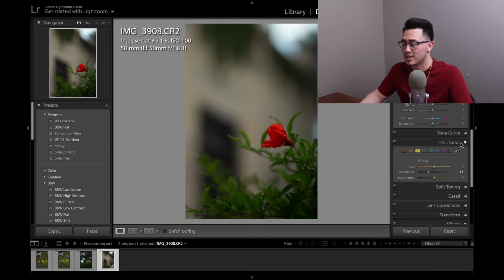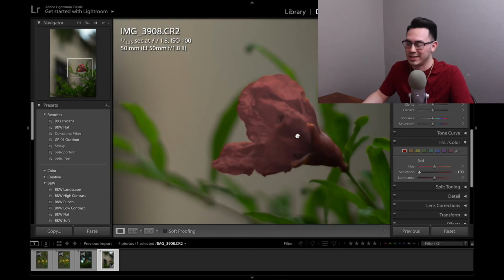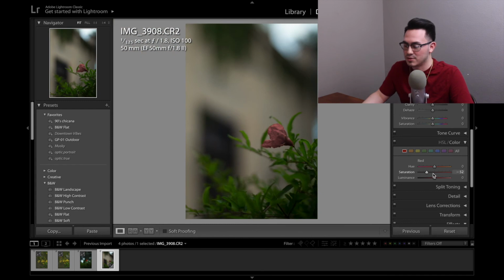So again, just to recap, go down to the HSL/color slider, and pick the appropriate color that you want to individually manipulate and take out. So let's say, for example, I want to take a little bit of the red out. You just click the appropriate color, click saturation, and bring it down. Now, if you keep going all the way, you'll notice it looks pretty ugly, which we don't want. So if you need to make any adjustments, make them ever so slightly. That is how you take care of colors individually within Lightroom.